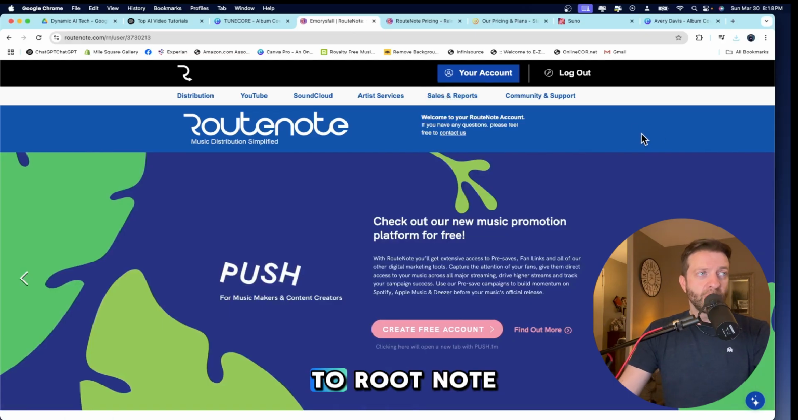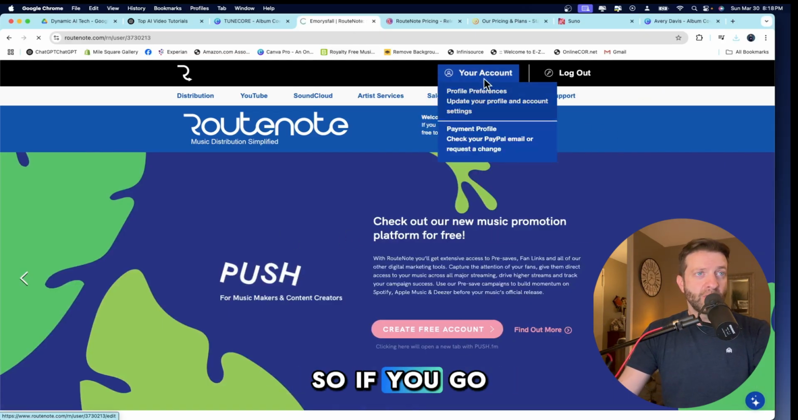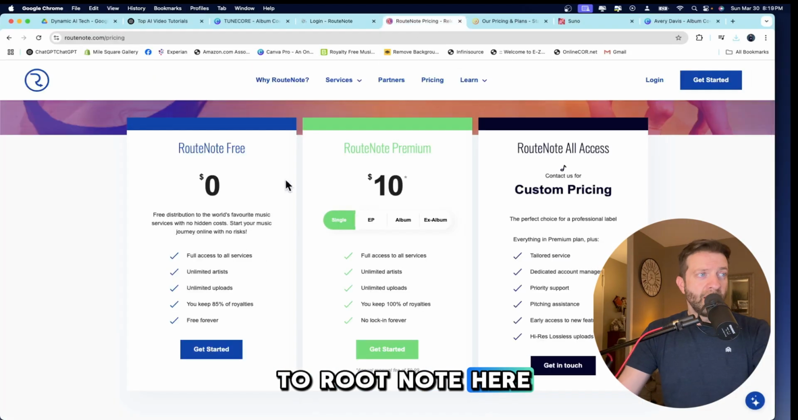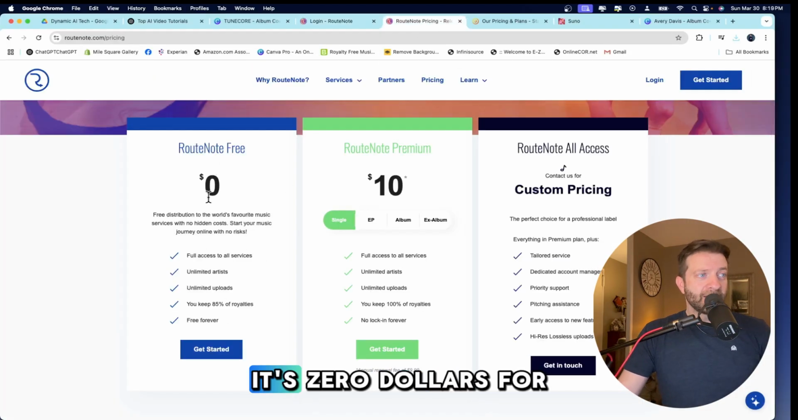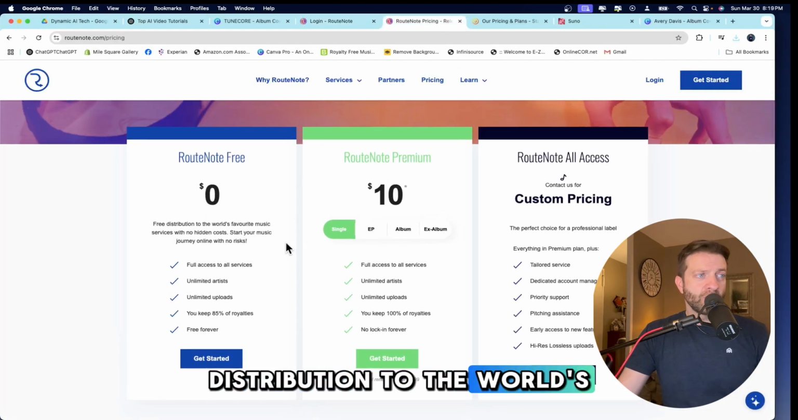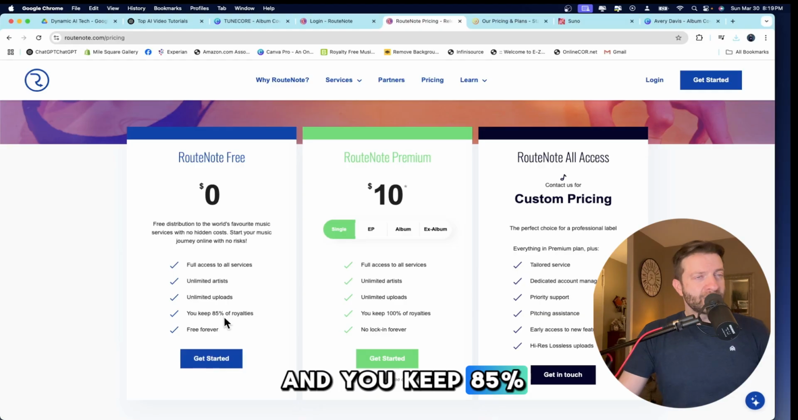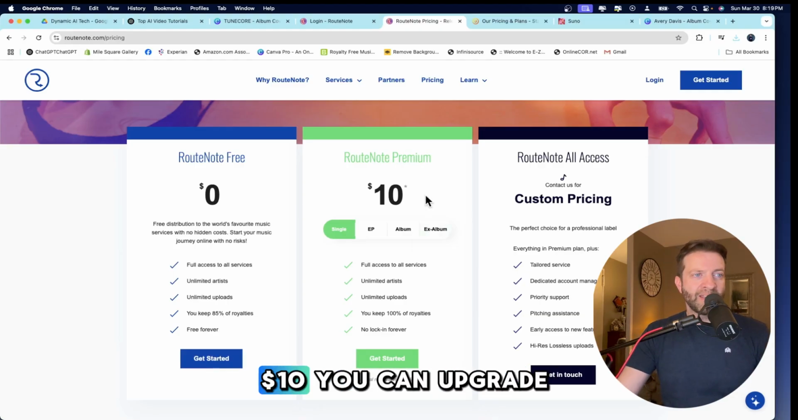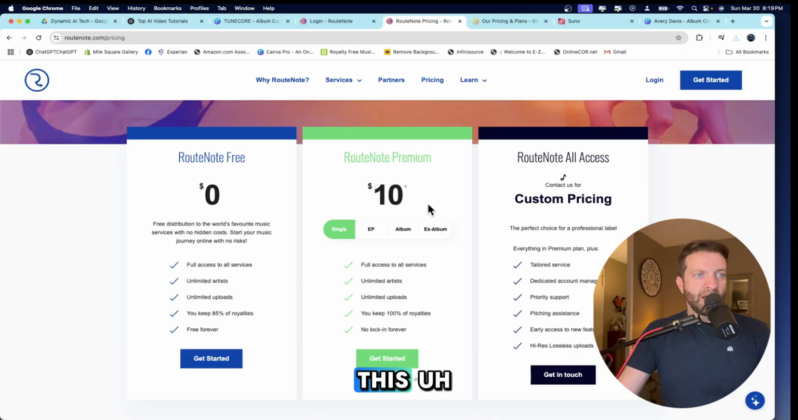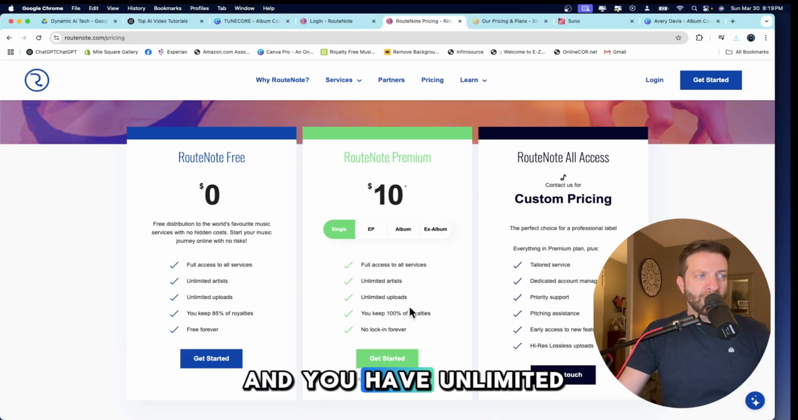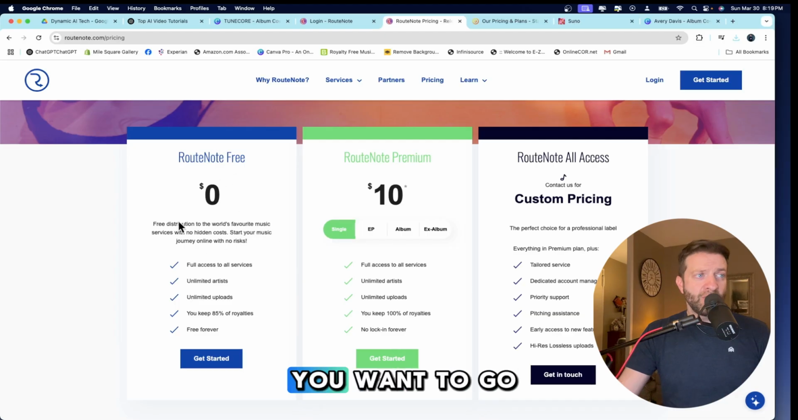You're going to head over to Root Note, and they have a free option here. So if you go to Root Note here, your Root Note free, it's $0 for free distribution to the world's favorite music services. No hidden costs. Start your music journey now. And you can get started, and you keep 85%, which means they keep, that's right, they keep 15%. Now, if you pay $10, you can upgrade this, and you keep 100%, and you have unlimited uploads. And yeah, so it's not bad if you want to go free.